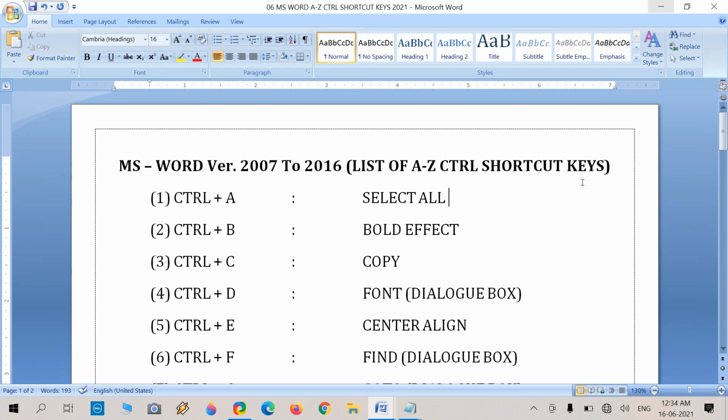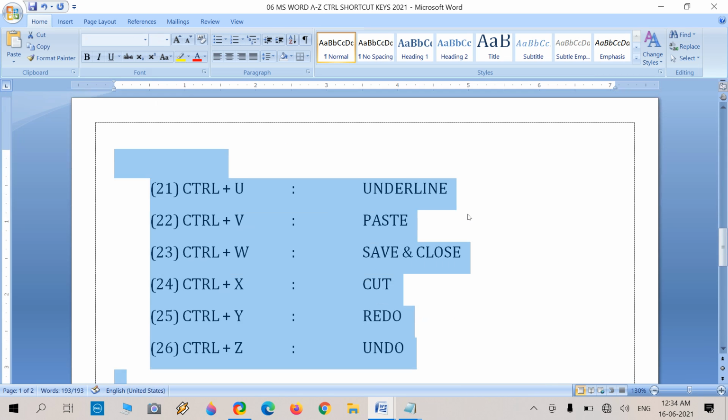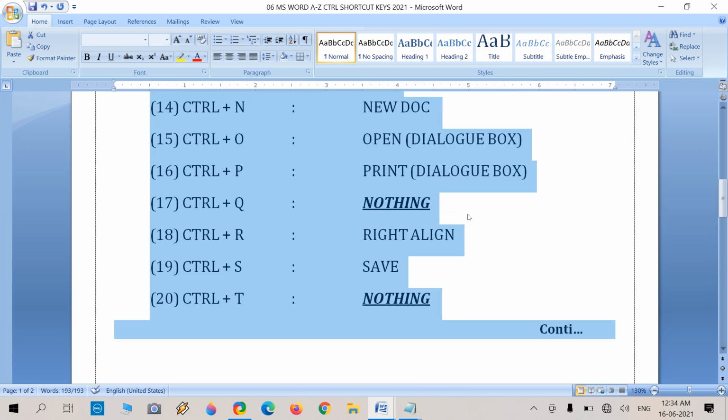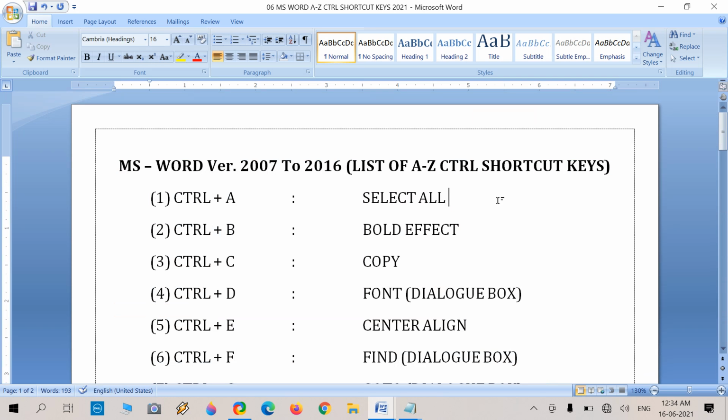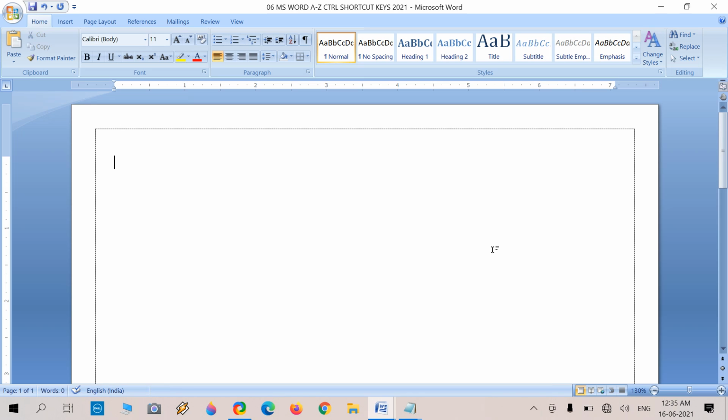For this Control A, I am pressing Control A. It will select the entire document. If you have 2 pages or 20 pages or 200 pages, it will select the entire document. And after the selection, what will we have to do? We will delete it, like I am pressing delete. Okay, Control Z to undo.